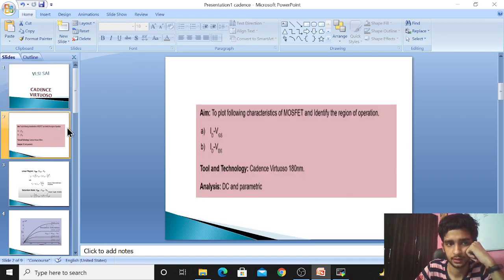We will use our Cadence Virtuoso for a simple NMOS. The aim is to plot the following characteristics of a MOSFET and identify the regions of operation: IDS versus VGS, and ID versus VDS. The tool and technology we are using is Cadence Virtuoso with 180 nanometer GPDK 180, and the analyses are DC and parametric, which we will do in this module.